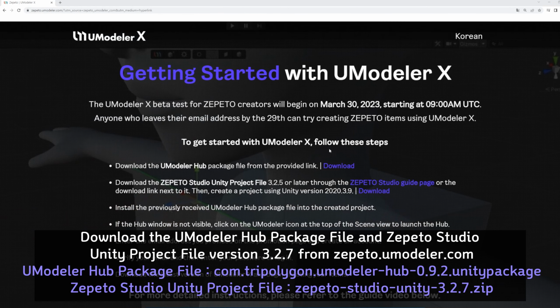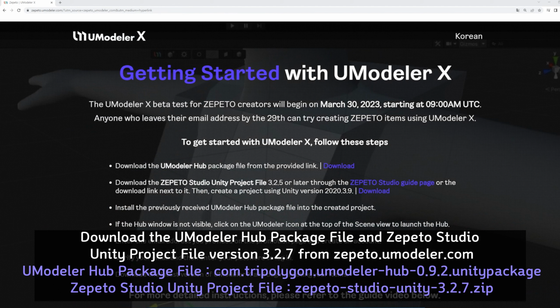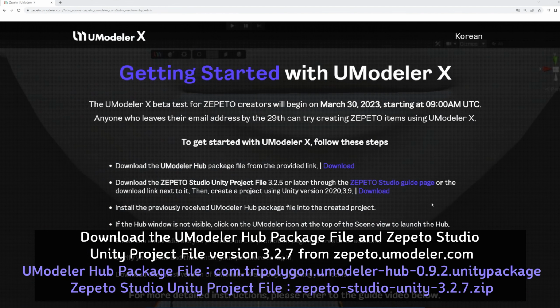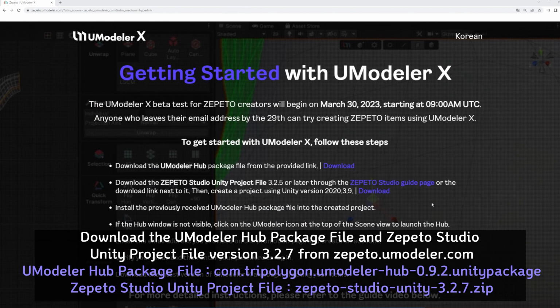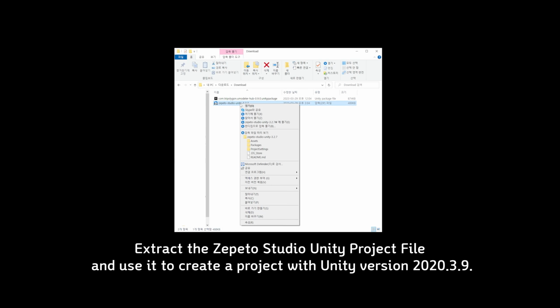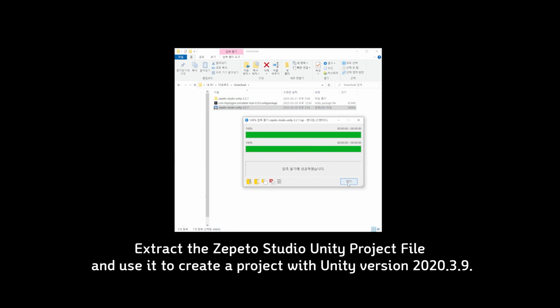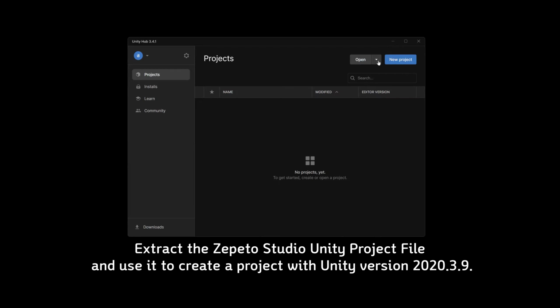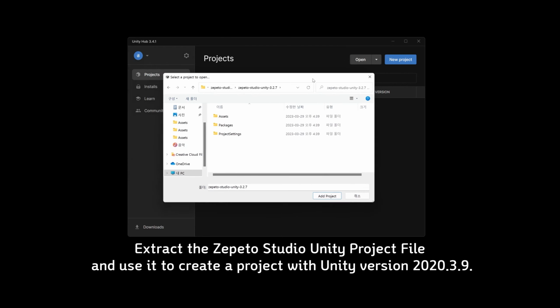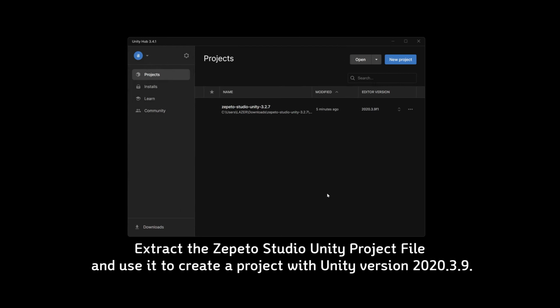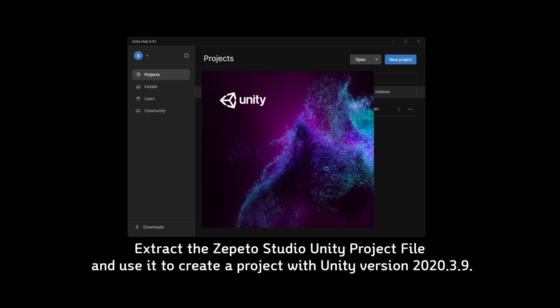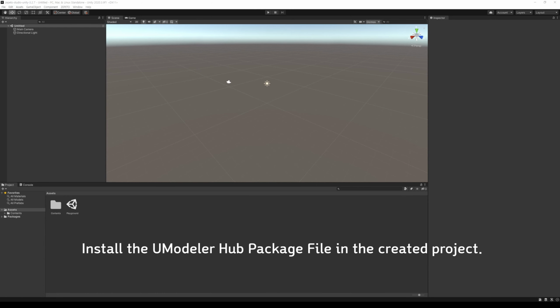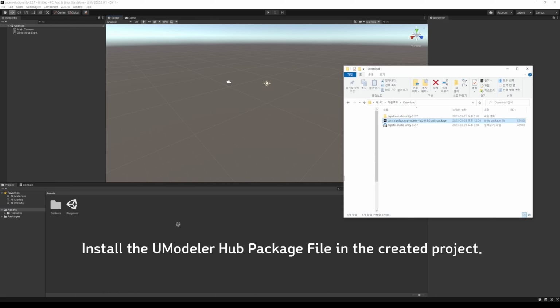Download the UModeler Hub package file and Zepeto Studio Unity project file version 3.2.7 from the UModeler homepage. Extract the Zepeto Studio Unity project file and use it to create a project with Unity version 2020.39. Install the UModeler Hub package file in the created project.